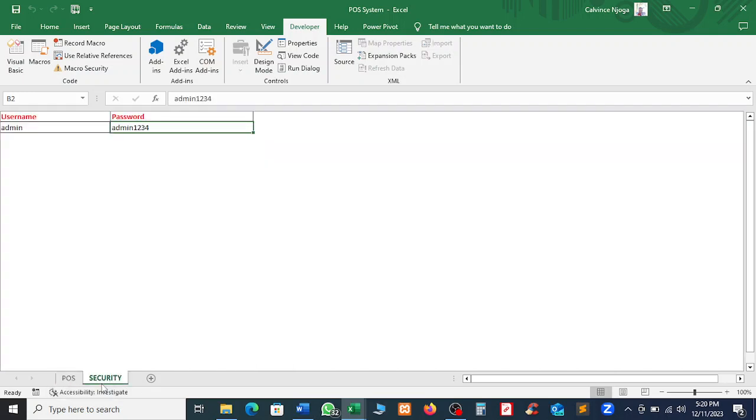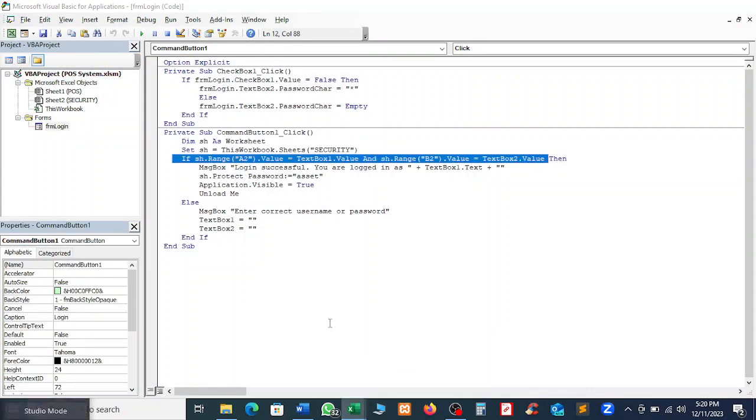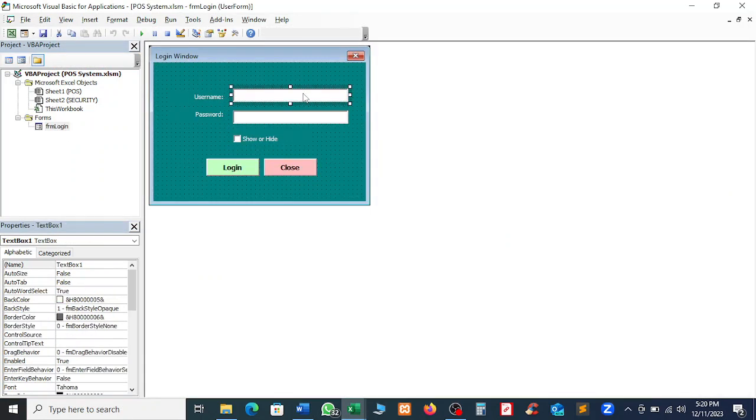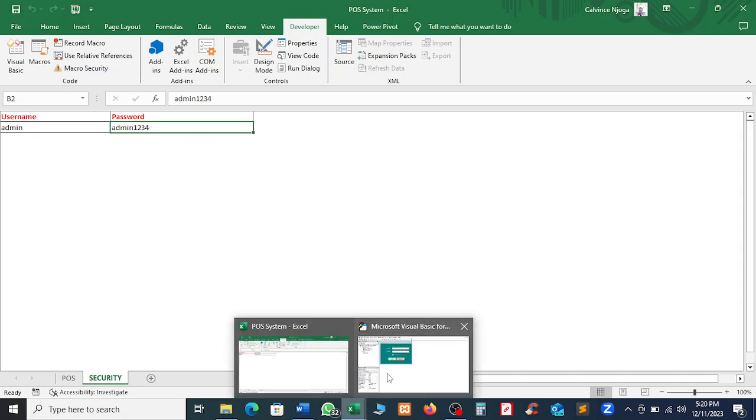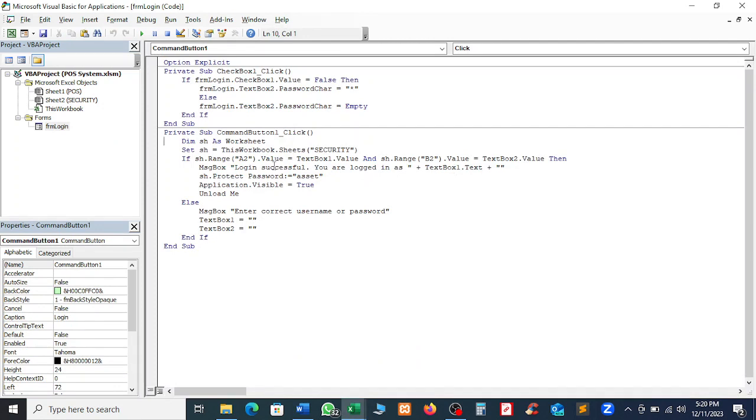Here you can see this is the Security sheet, and this is A2, this is B2. So we are checking whether A2 here is matching what we have in text box 1, and whether what we have in text box 2 is the same as what we have in B2. They should be matching for the authentication to be successful. Otherwise, if one case is not matching, then the authentication is not going to be successful, and you are not going to be able to log in to this particular system.